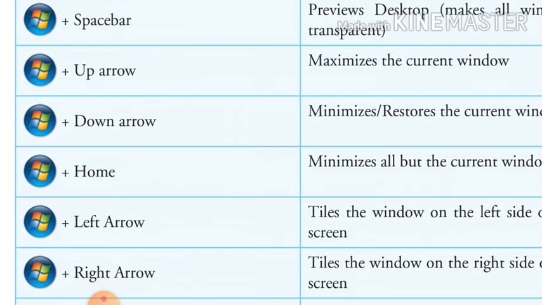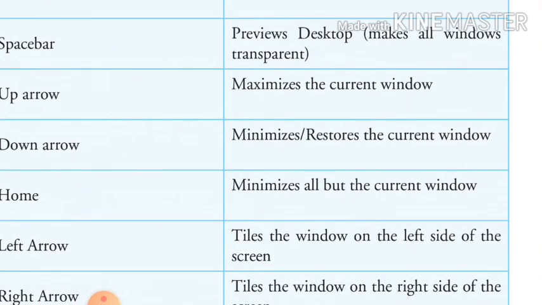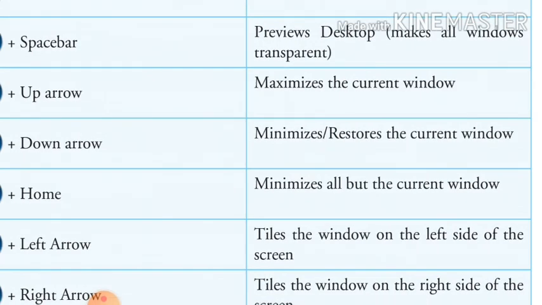Windows plus down arrow key minimizes or restores the current window. The current window means the file or folder in which you are working, the one which is open at the top. That is known as the current window.